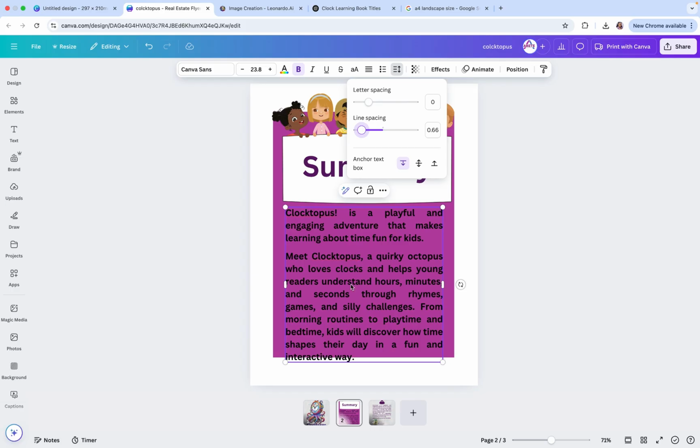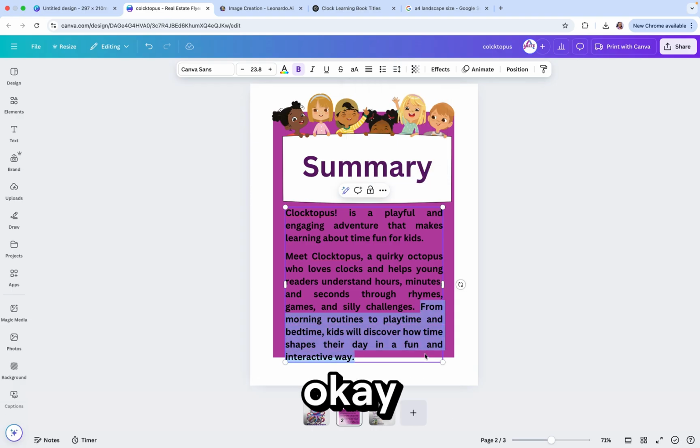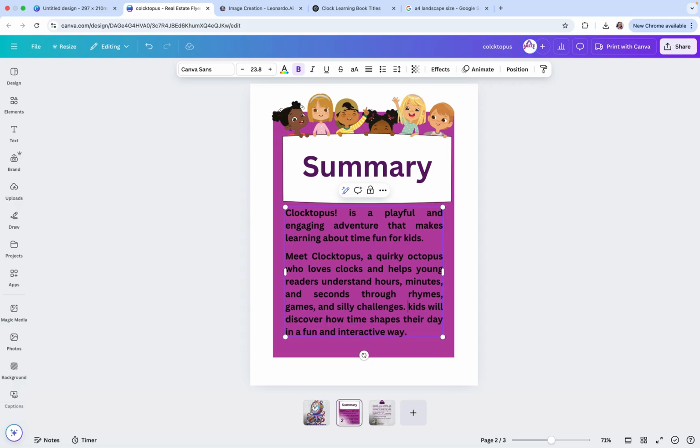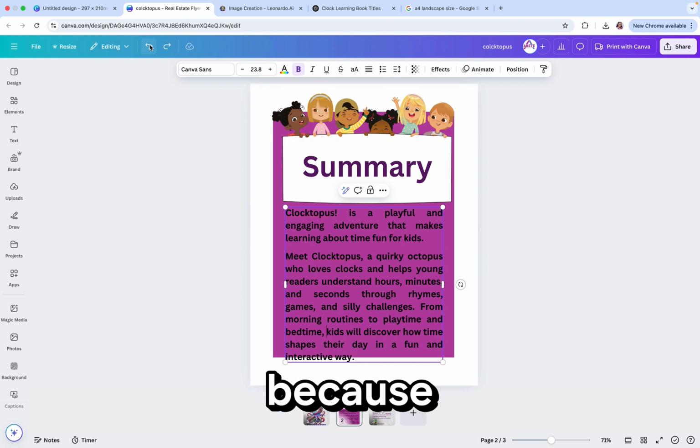Make it in time. Meet Cloctopus, a quirky octopus who loves clocks and helps young adults hours, blah blah blah, and challenges. And this is okay. Our kids will discover. Okay, I think that bedtime is important because it's important for parents.